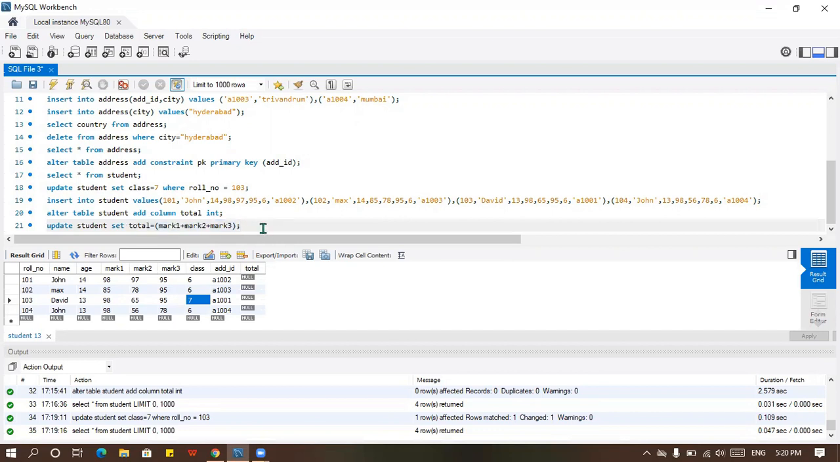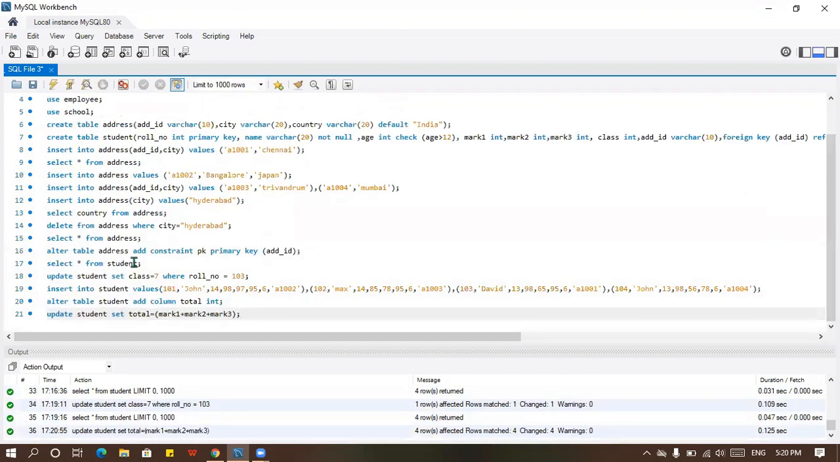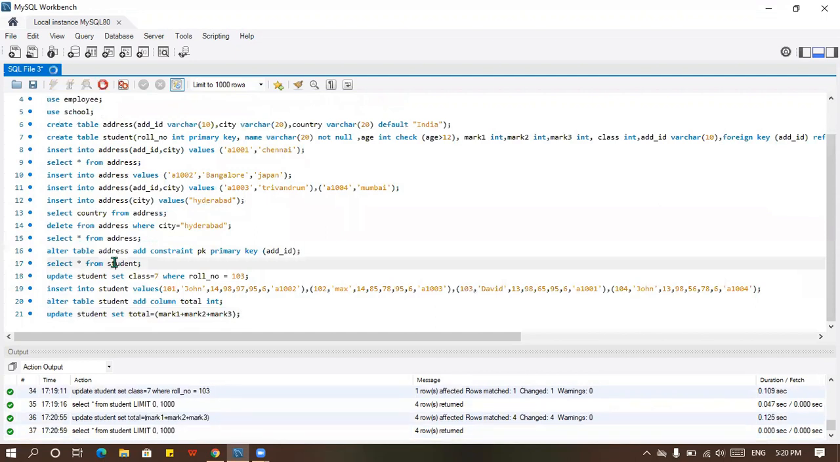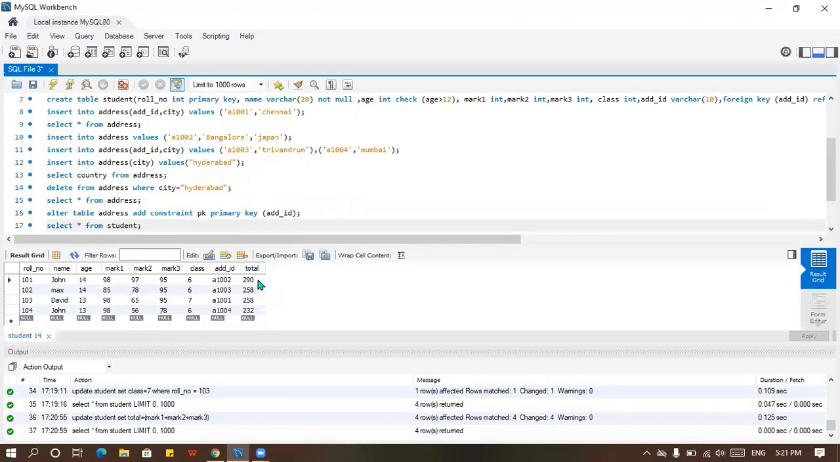Now let me run this code. Okay, it has been successfully executed. Now I'm going to select it. Now you can see our total has been changed here. Are you able to understand this? Do you have any doubt?